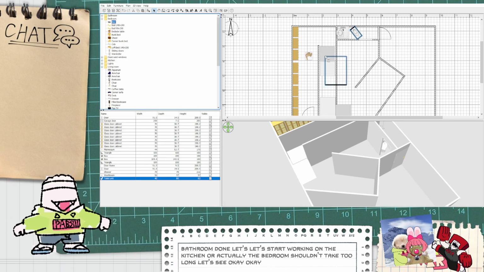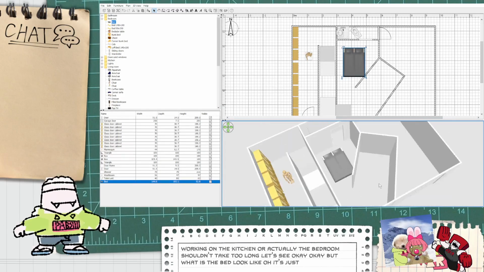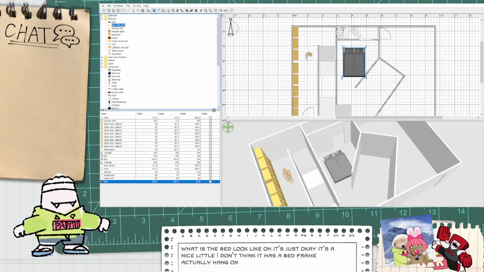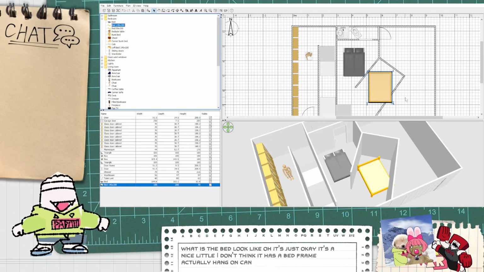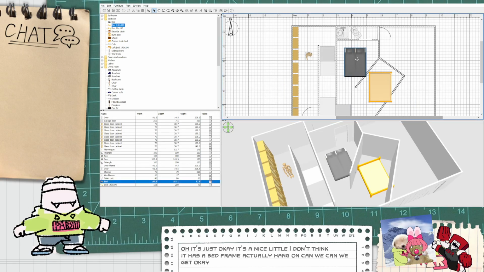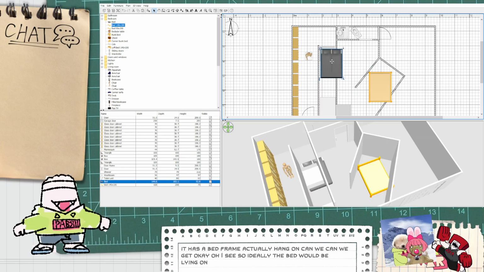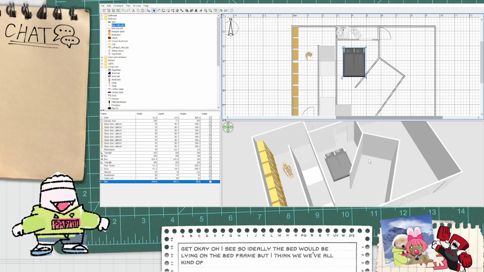Okay, bed. What does the bed look like? Oh, it's just a... Okay, it's a nice little... I don't think it has a bed frame, actually. Hang on. Can we get eyes on... Okay. Oh, I see. So, ideally, the bed would be lying on the bed frame. But I think we've all kind of understood fundamentally by now that this is anything but the ideal house.